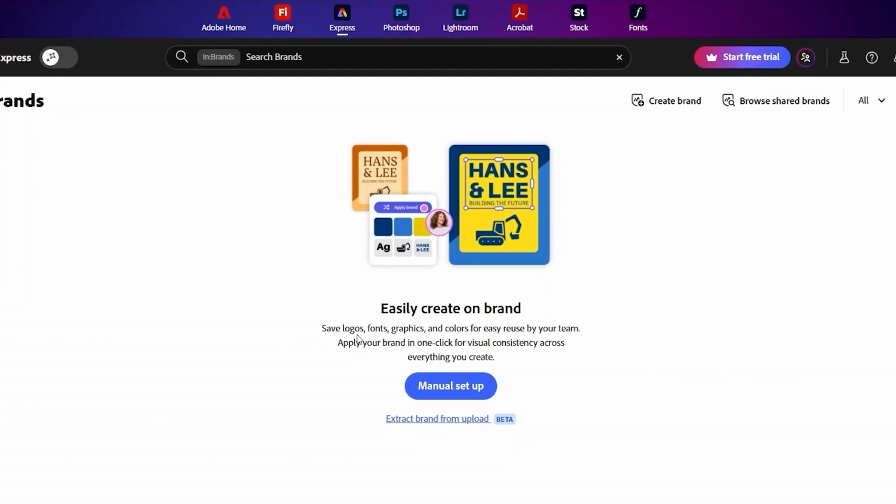So I can save a logo here. I can use fonts and graphics and colors for easy reuse. And this can also be viewed by my team, so you can have team view for this as well. So what you can do is apply your brand theme in one click, and then you can get visual consistency across everything you create.